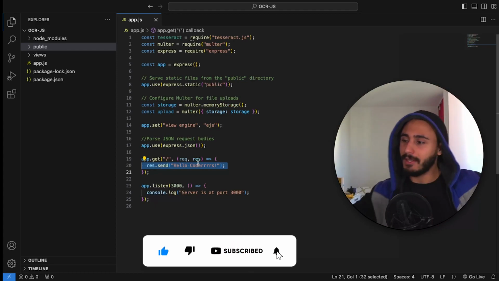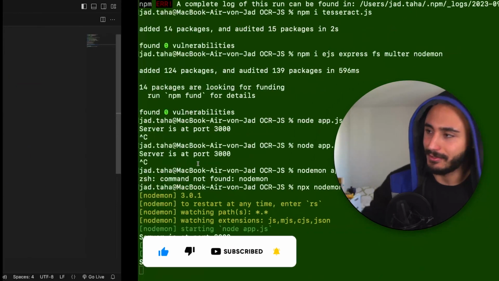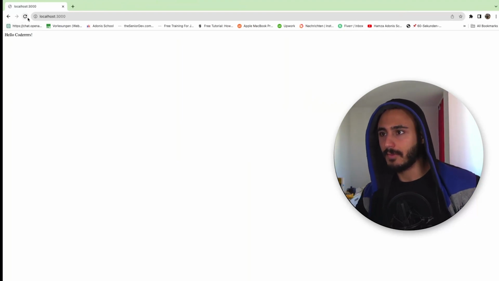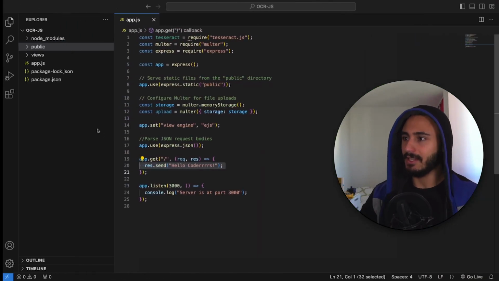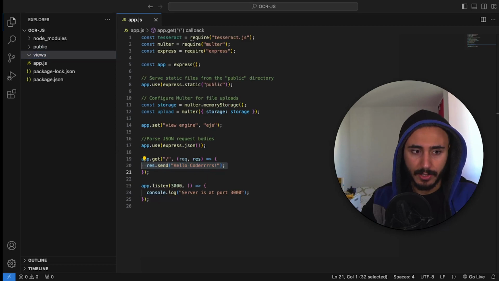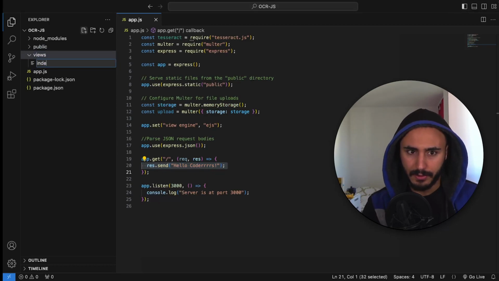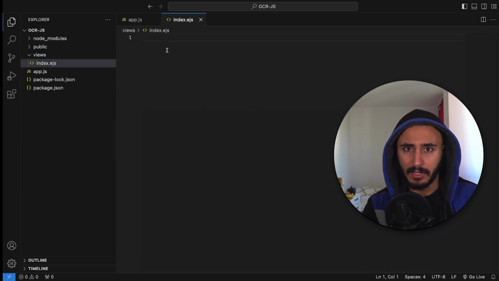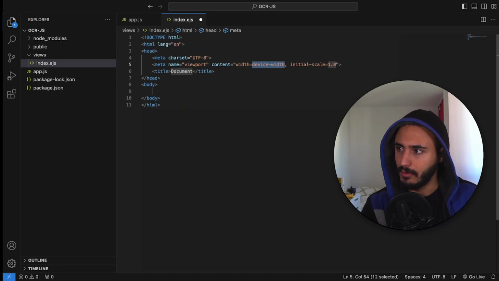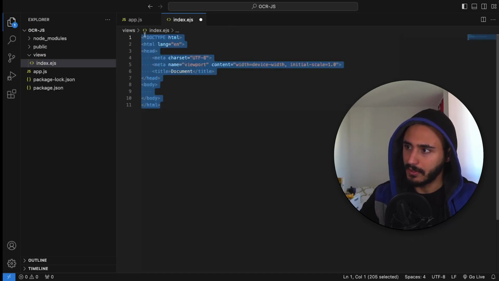But we need something better than "Hello coders" as a response here on the screen, right? And what we need basically is some kind of a view, right? So that's why I'm gonna create this view with you. So it's gonna be index.ejs, and here I'm gonna use the view engine, right? So here's some structure of HTML using the exclamation mark.